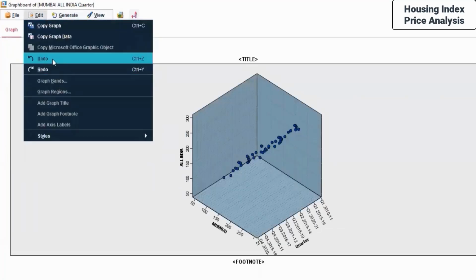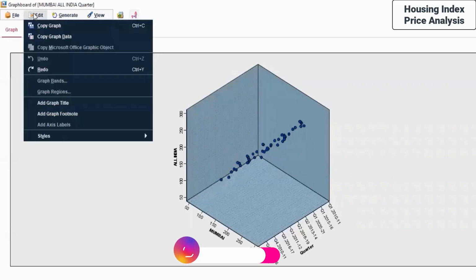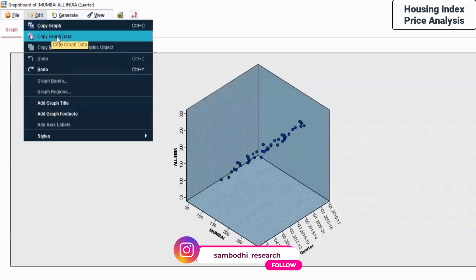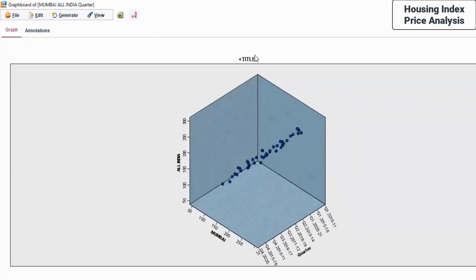Let's undo it. If you want to copy the graph data, that is also possible. You can also copy the graph. Also, you can copy it from here. You can paste it on your presentation slide. But if I have to click here on the graph title.